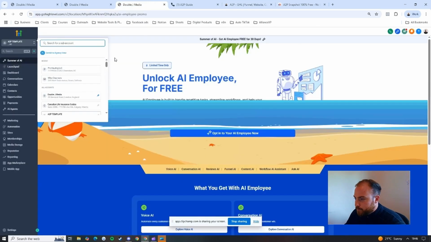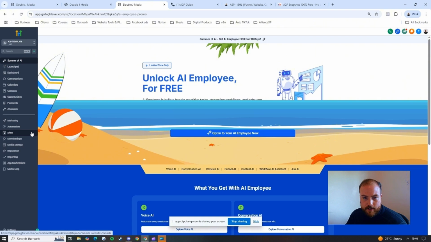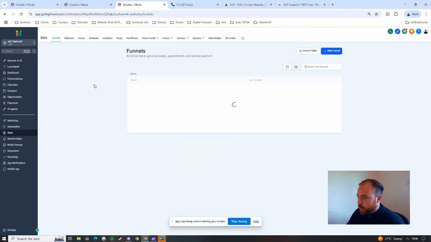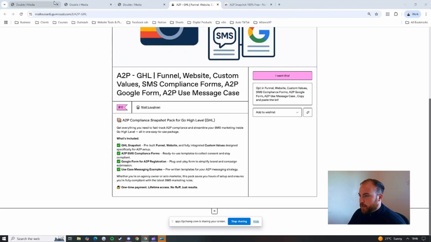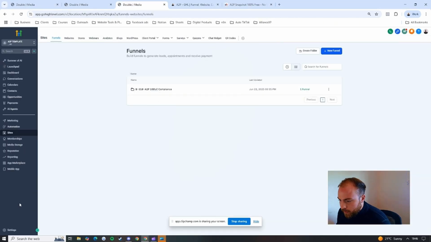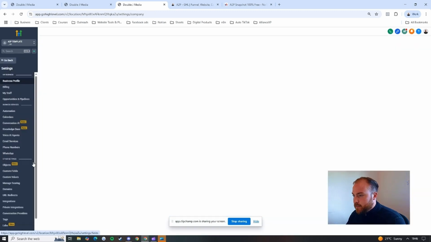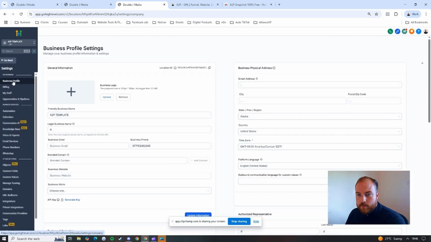So let's hop right in. So this is obviously the template. It's very similar to the two that we've just spoken about. And the first thing that we need to do is obviously fill in all of the business information. So we're going to head down over here onto the settings, and we're going to go over to business profile.